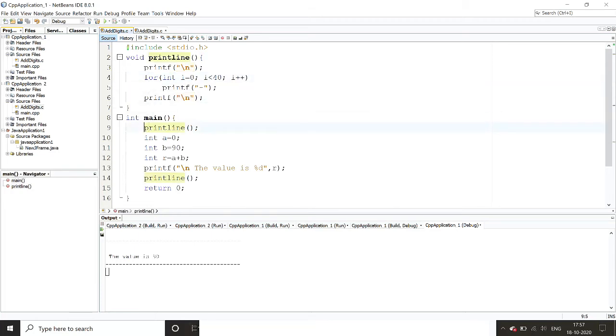And in main, whenever you want to print a line, you just call this function. Calling a function means you write the name of the function, and then a semicolon. So in this way you can call this function. How it executes, I have already shown you: control will jump from here to here, it will execute, and then return to the next line from where you called.